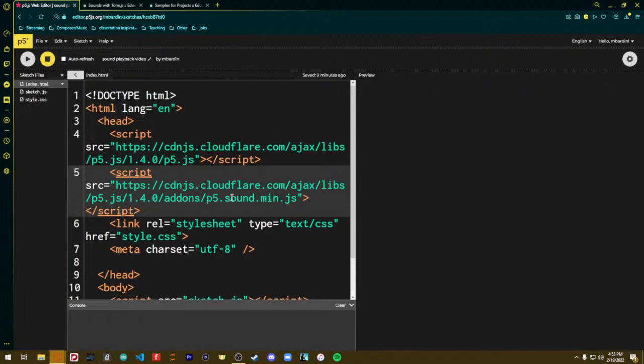But basically, P5 sound uses elements of tone in order to build on that and become its own thing. So you can't have both of them in there because it will essentially be defining a lot of the same stuff twice. The computer is going to get confused. It's just not going to work.